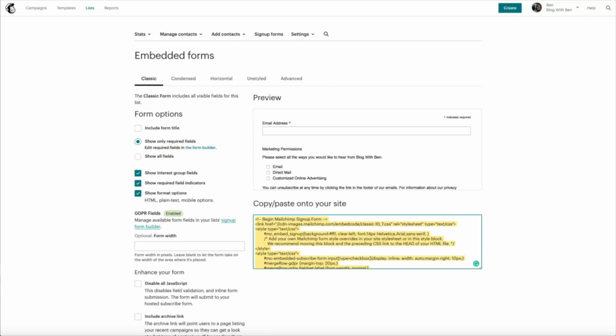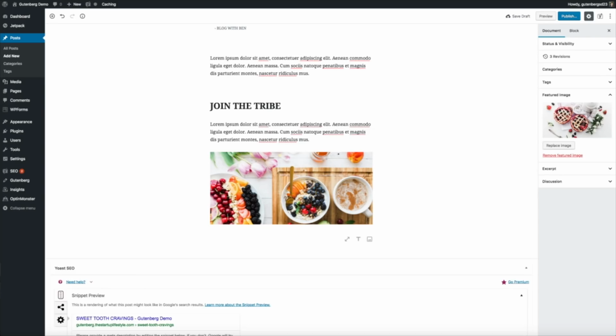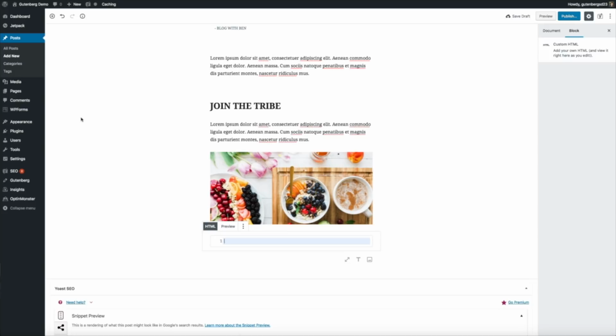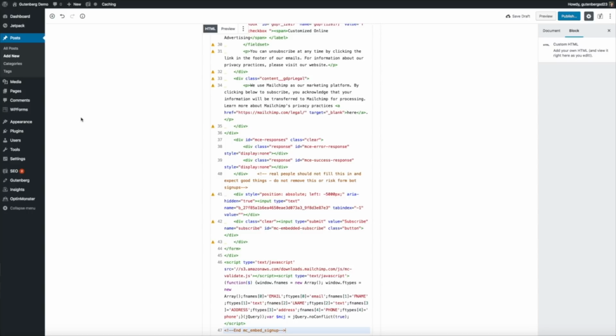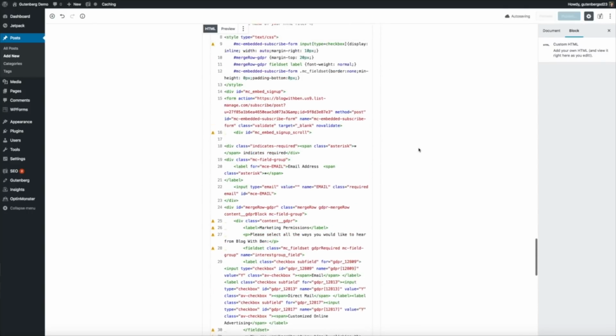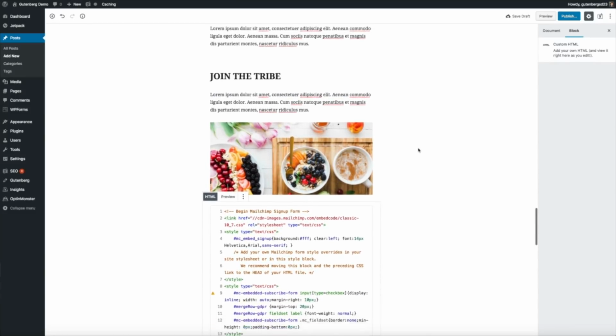So we'll go back to the editor, and then the block that we're going to want to add is the custom HTML block. So again, we're just adding a block like before. Custom HTML. And then we're simply pasting that code that we just got from MailChimp. There we go. Looks a little crazy, but let's go ahead and preview this and check it out so you can see what it'll look like on the blog.